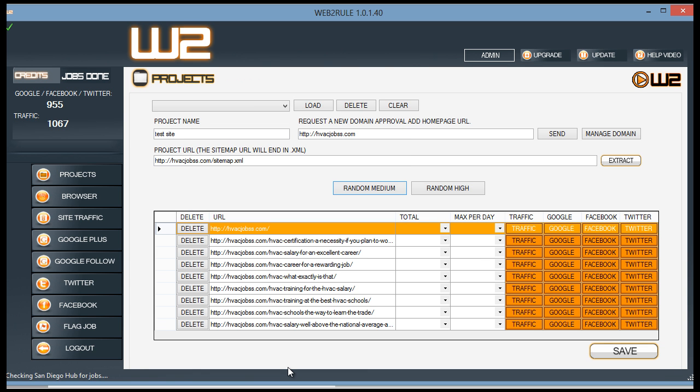Okay, so it's done, and basically it has set a value for each one of these, and it'll just start running for however many days you set it for. You can watch your plugin on your various sites and you'll see the amount of traffic and the amount of social media that you're getting.